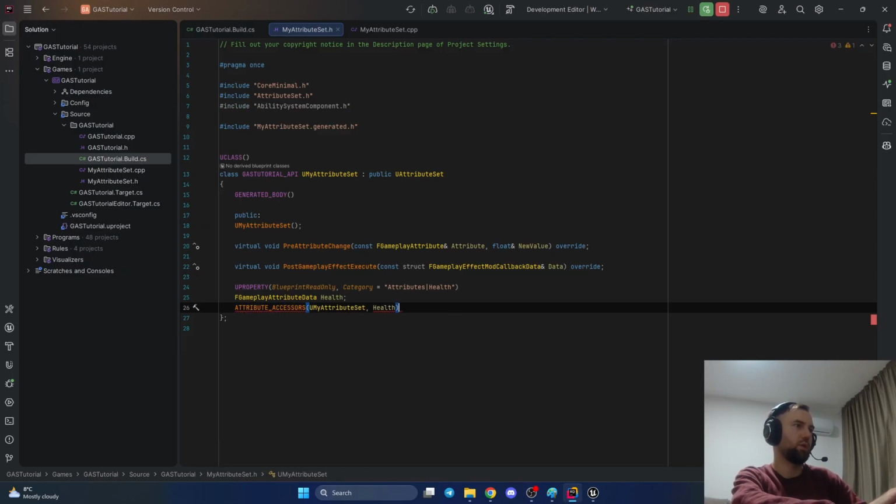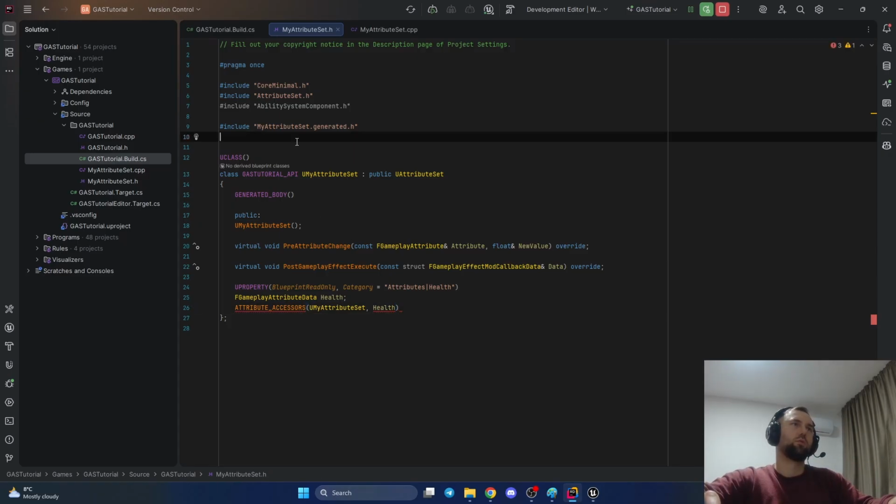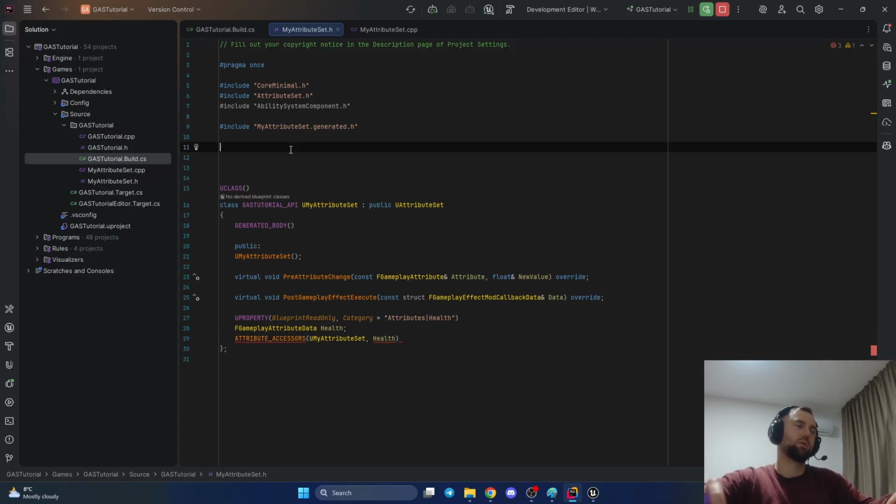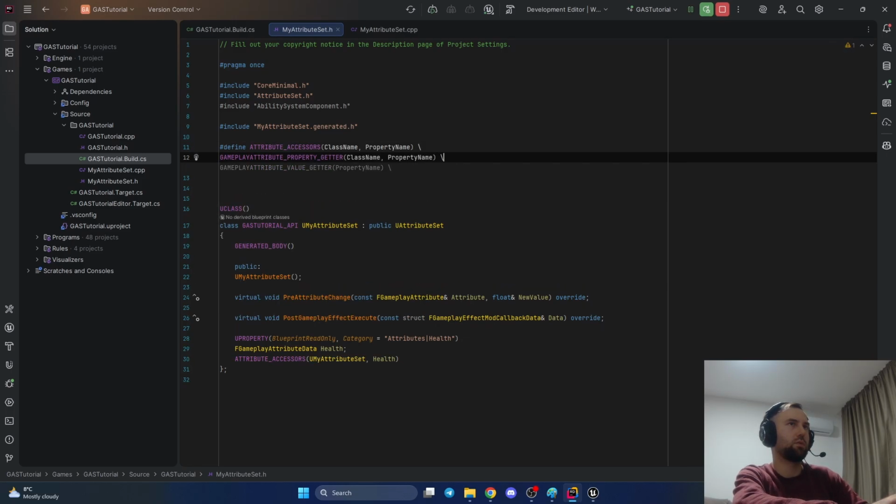We have an error here, so for that we need to add the macros at the top here. This is right, this is right, this is right.